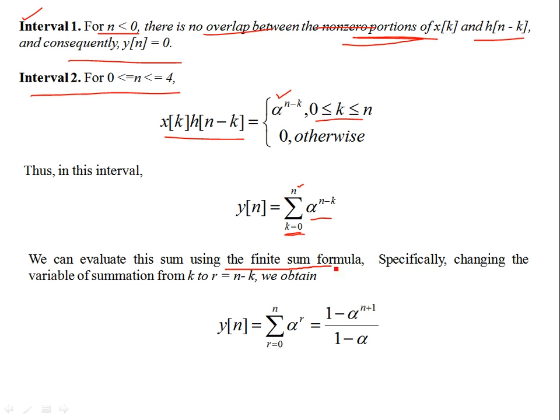Then we can evaluate this sum using a finite sum or geometric progression formulation. Specifically, changing the variable of summation from k to r equal to n minus k, we obtain, if you replace this as r, starting with k equal to 0, and n is also from 0 to 4, so you have this from 0 to n. So this becomes a geometric progression. This is 1 plus alpha plus alpha squared and so on, so you have this formulation. This is for y of n for n from 0 to 4.